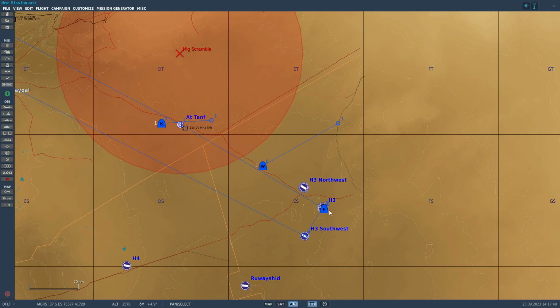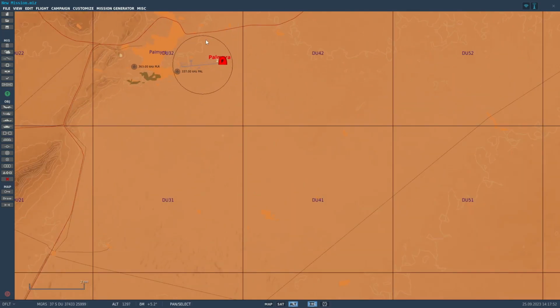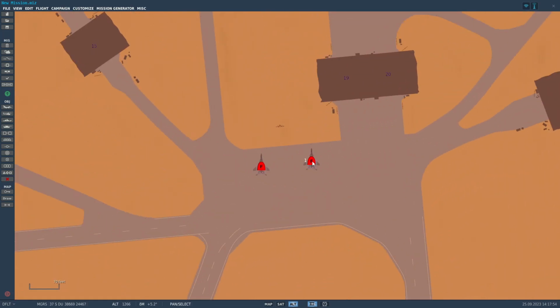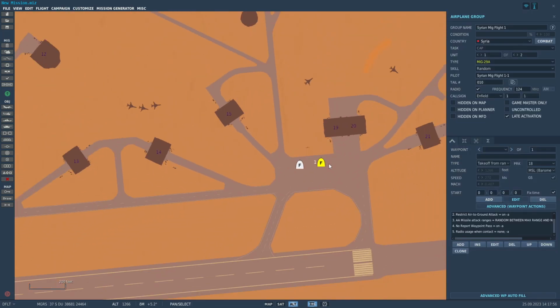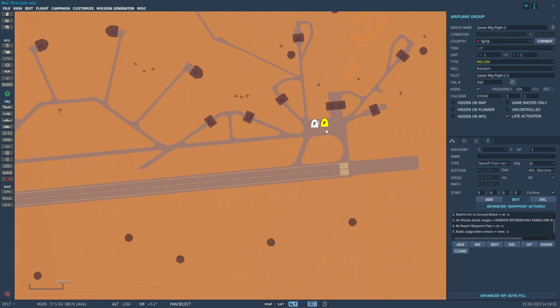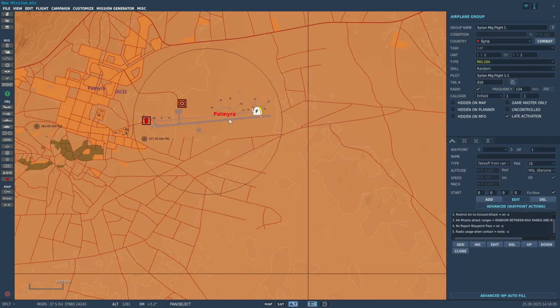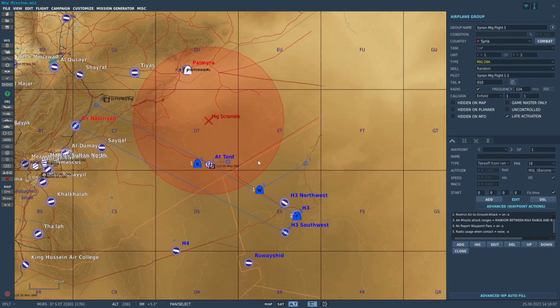So once we take off and once we get inside this zone here, these MiGs that are deactivated initially, they won't appear on the map, you won't be able to see them or anything. They'll appear, they'll start their engines, and then they'll taxi over here and start to scramble, start to take off and intercept us.